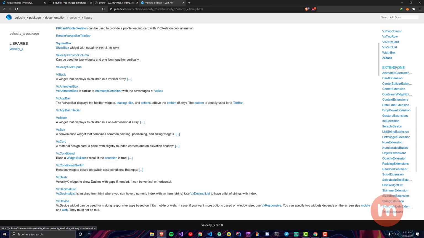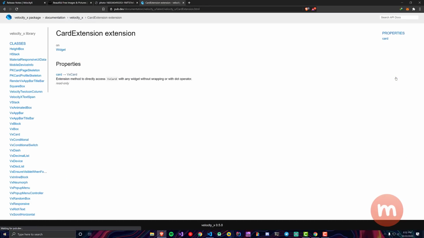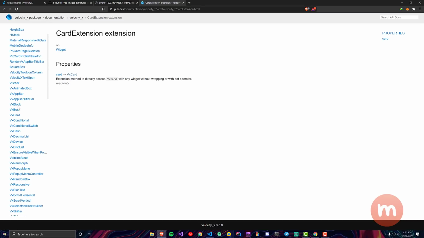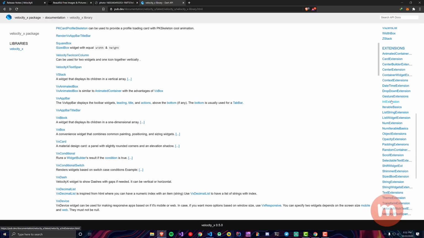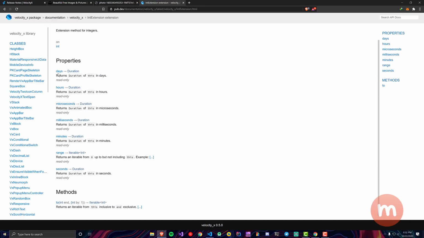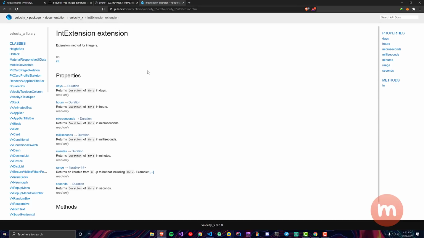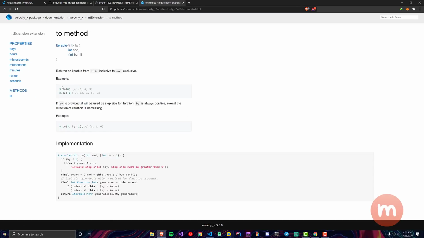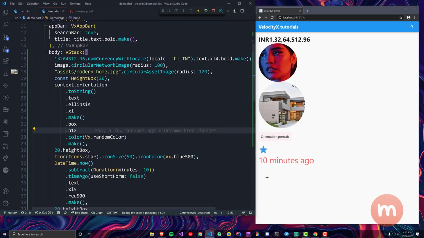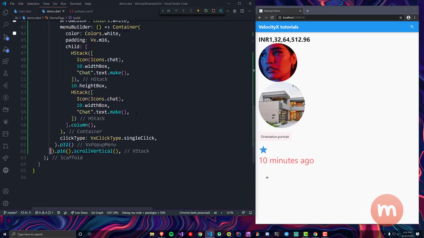Let's say if you want to see the extensions, okay, card extension, so you can click here and see what you get. There is nothing much with card, but let's try with int extension. So you can see you have days, hours, microseconds, and all these properties which you can use with int, for duration specifically. So yeah, there are a lot of things you can do with VelocityX, which I'm not covering in this video, but these are mostly the changes which have happened with this version.